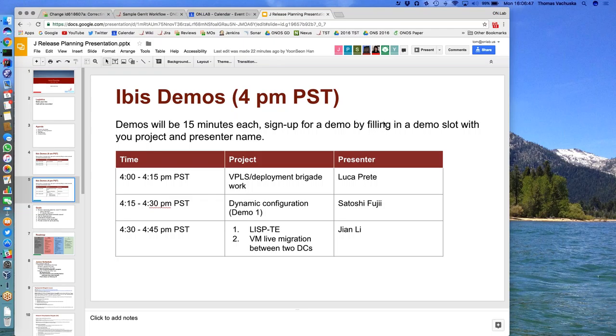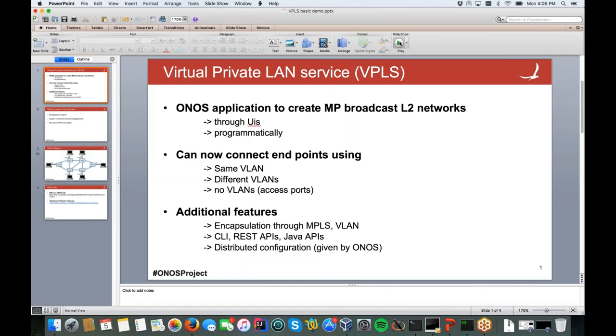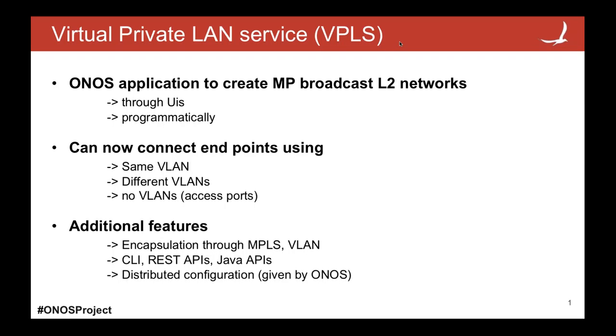Okay. Main screen, show my screen. Let's see. See my screen. Okay, you do. All right.